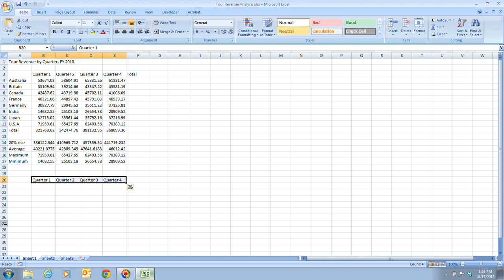Let's take a step back here to step 5. On step 5, we're going to click on cell A14, and that should say the 20% rise. Now what we're going to do is press and hold our Control key and move our mouse pointer to any of the edges of that cell.